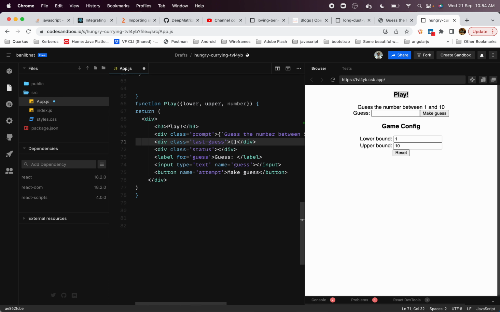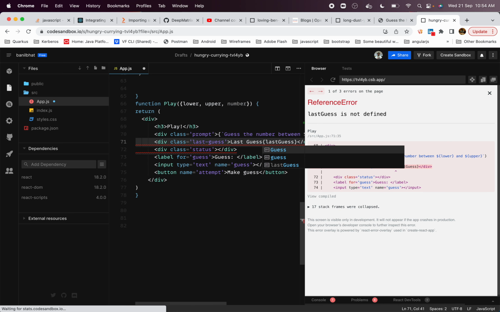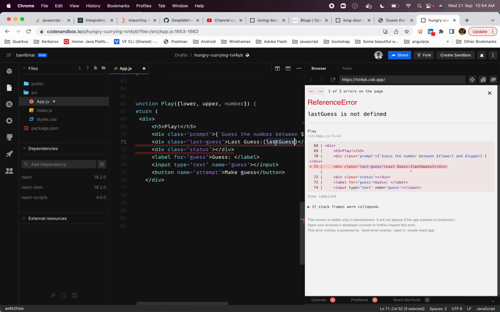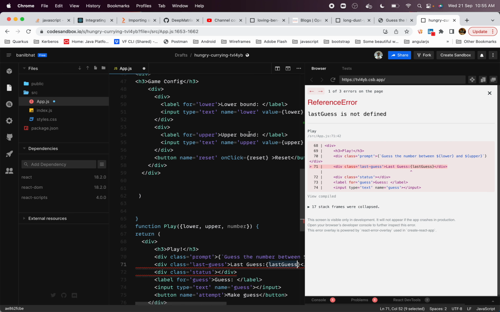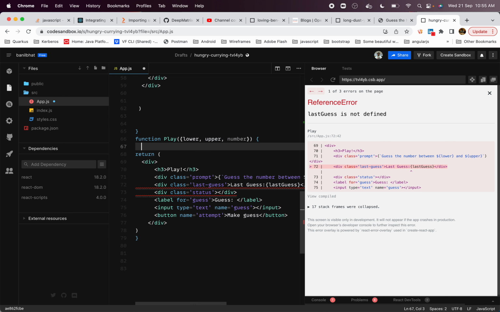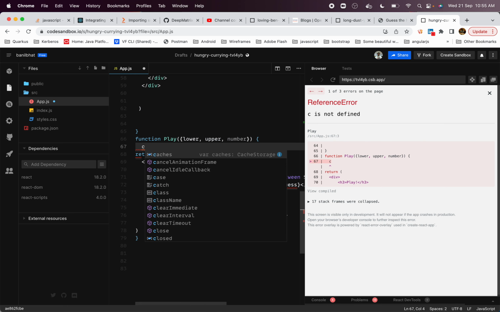So probably we have to create a variable called last guess. We'll create a use state, and we'll just display the string last guess. We have introduced a new variable called last guess, right? So last guess, we will just introduce a use state. Where will we introduce the last guess use state? Let's create a use state constant.